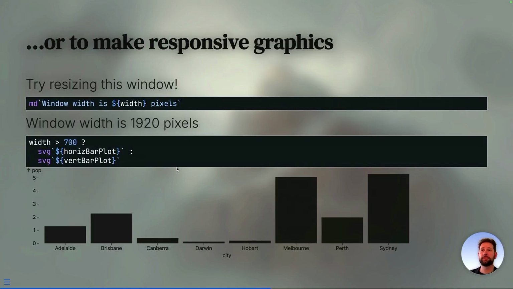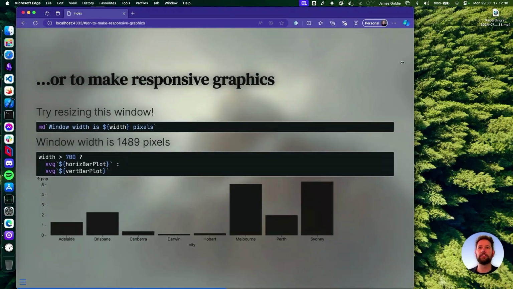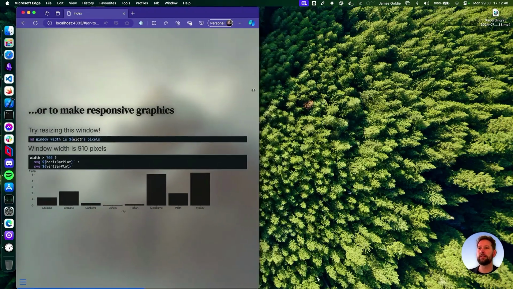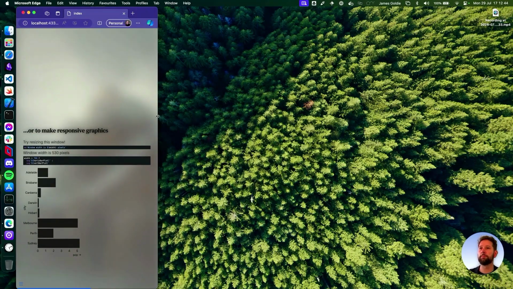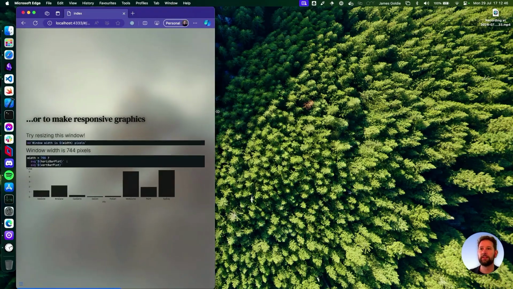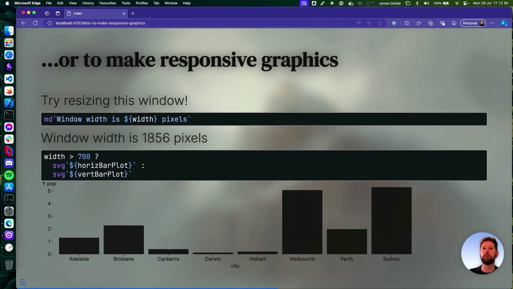We can even make responsive graphics with this, as well as now we also have the width object. And you can see that if the width is over 700, we get a horizontal bar plot. And if not, we'll get a vertical one, which is something I prepared separately. And as you can see, as I make the window narrower, as it goes below 700, we pop to this vertical one. So now we've got something that we could use on a mobile to make this a bit more readable on a narrow layout.